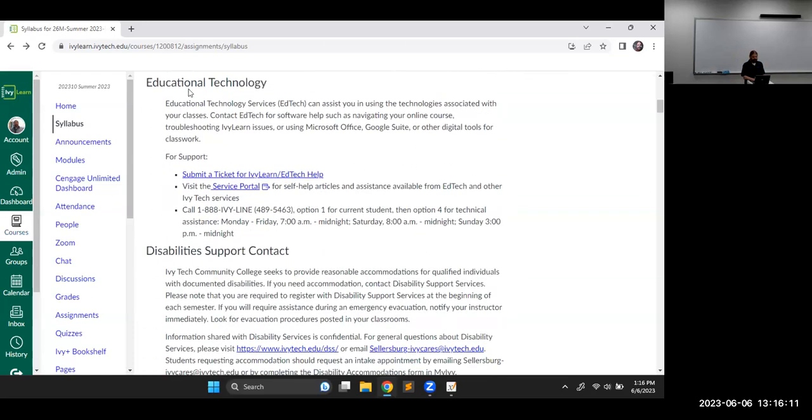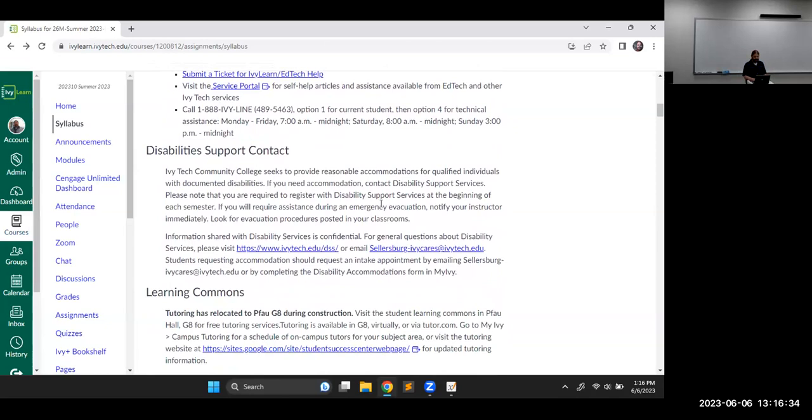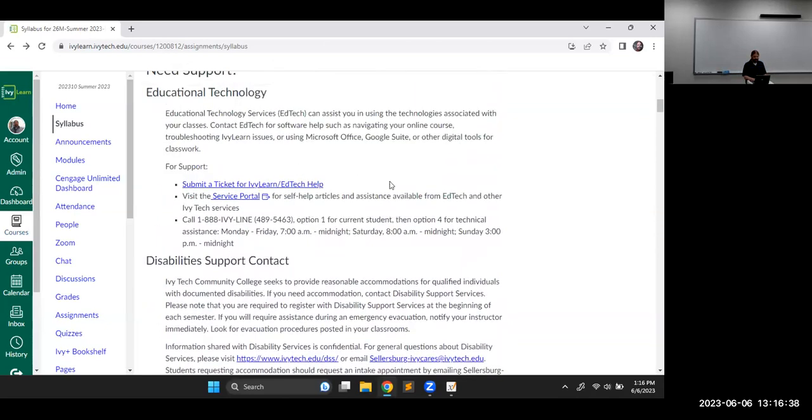So then the top of the syllabus is a bunch of departments: Ed Tech, educational technology. That's the subset of Ivy Tech's IT department that is in charge of Ivy Learn, so the learning management system. If you have problems with Ivy Learn, check that, or reach out to me. I don't contact most of those people directly, but there's the official channel for that.